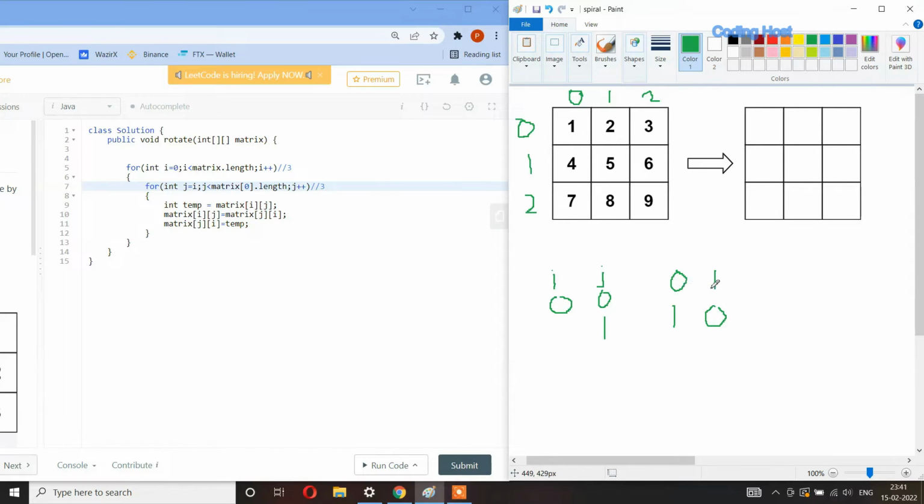So at index 0 and 1 element is 2, and at index 1 and 0 element is 4. So 4 will get swapped with 2. So here we will get 4 and here we will get 2, and 1 has remained as it is. After that j will increment, so j++. So now j will become 2.